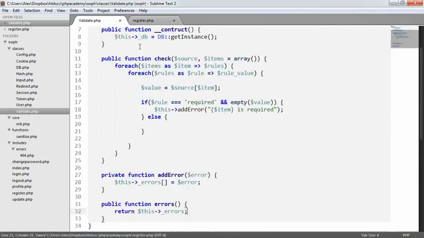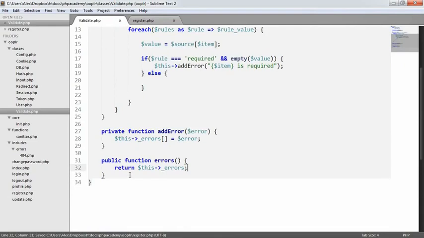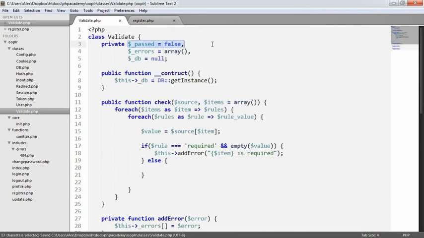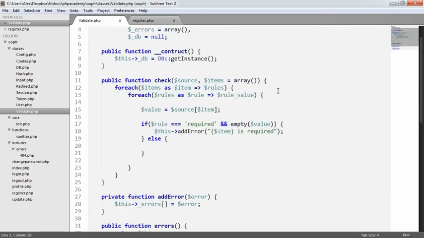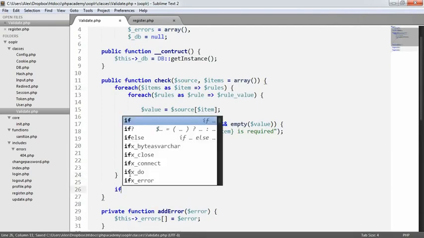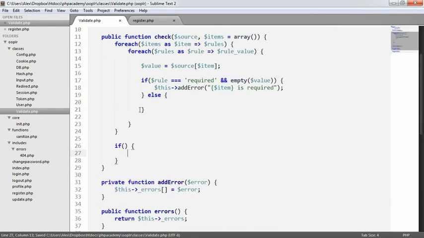Now you're probably thinking, well, we don't have a way to find if this is passed or not. So public function passed, and we want to return, you probably guessed it, this passed, which up here is false. Now this is always going to be false because we're not actually doing anything in here to say otherwise. So what we want to do is have a quick check when we're done looping through and validating everything, and we want to check if our errors array is empty or not.